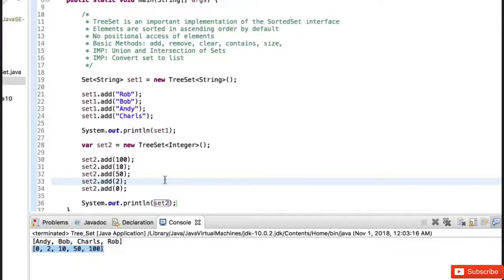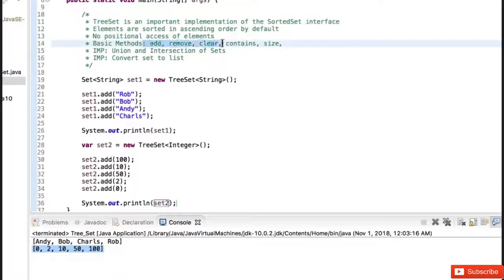Other than that, all methods are the same: add, remove, clear, contains, very same to what we have seen in the hash set. And union and intersection methods are similar. Converting to list is also similar. Okay, so this is about the hash set, linked hash set and tree set in Java, and this is also an interview question.